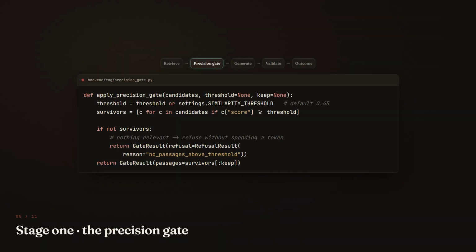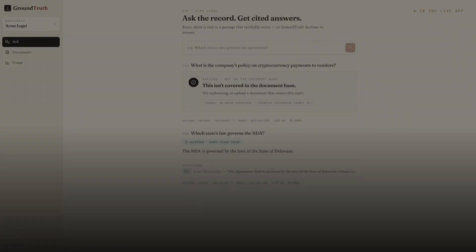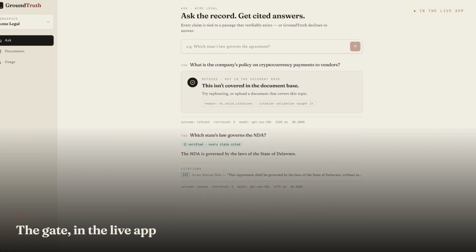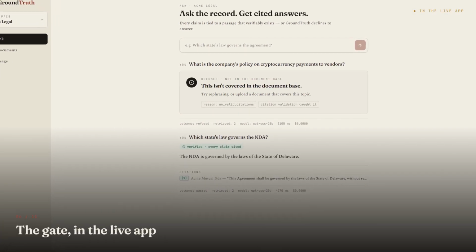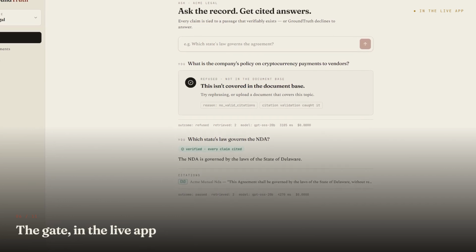First, the precision gate. Every retrieved passage carries a similarity score. Anything below the workspace threshold is dropped, and if nothing clears the bar, the system refuses immediately, before a single token reaches a model. The safest answer and the cheapest answer are the same answer. You saw this in the demo. Ask something the documents don't cover, and the gate declines, no model call, $0 spent.